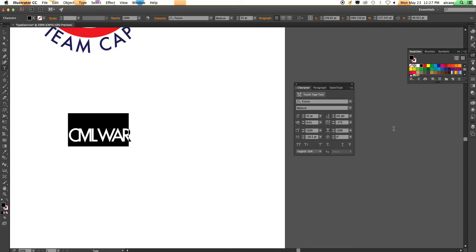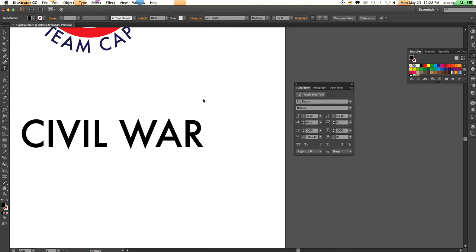Look at how messed up that is. It's because of negative 175. I'll give it 0. And Option Shift, increase the scale, let go of the mouse, let go of the keys.